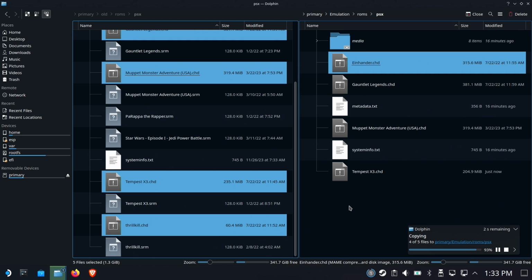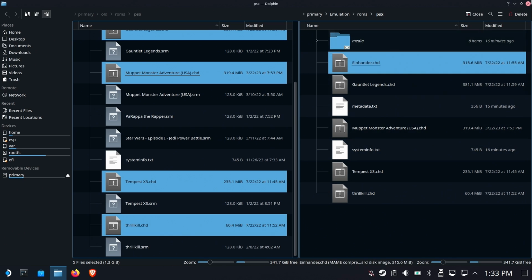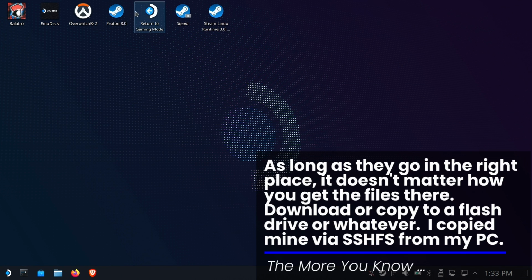And again, this could be copying it from anywhere, right? You could have downloaded these. You could have gone to your NAS and got them. You could have copied them over with SSHFS, like what I did. You could have brought it over on an SD card. You could have brought it over on a flash drive. It doesn't matter.